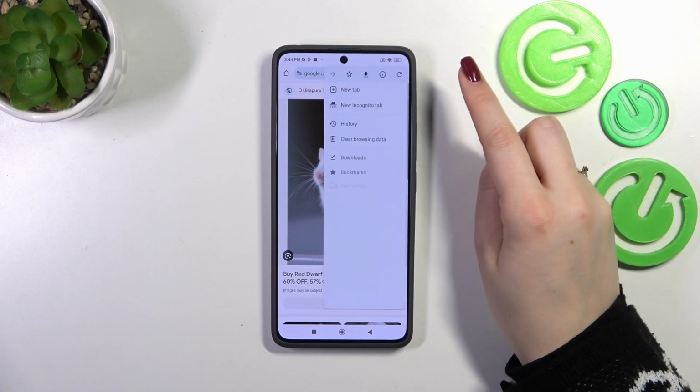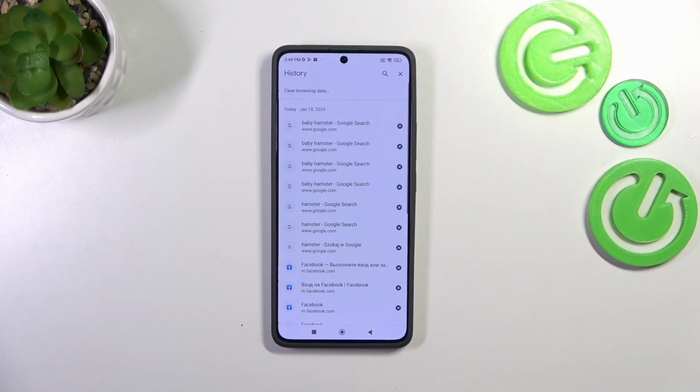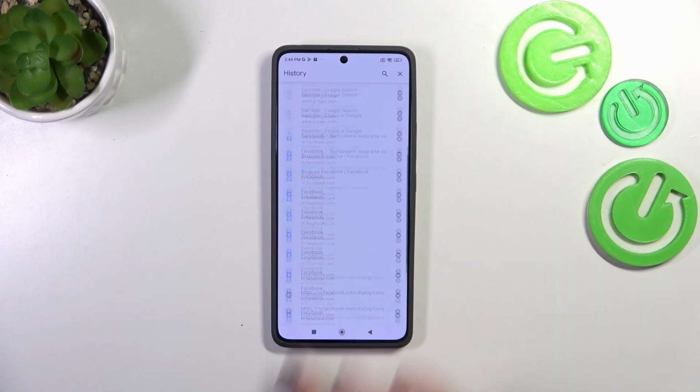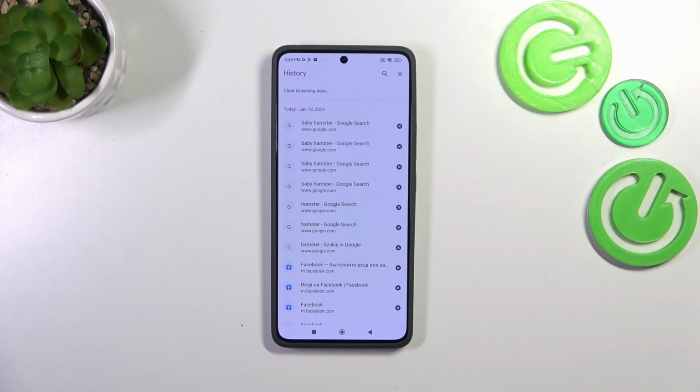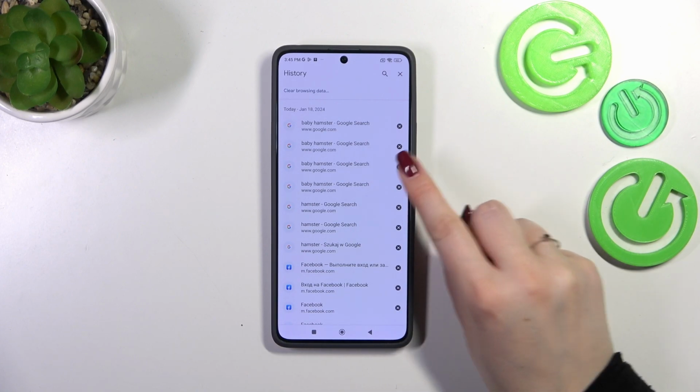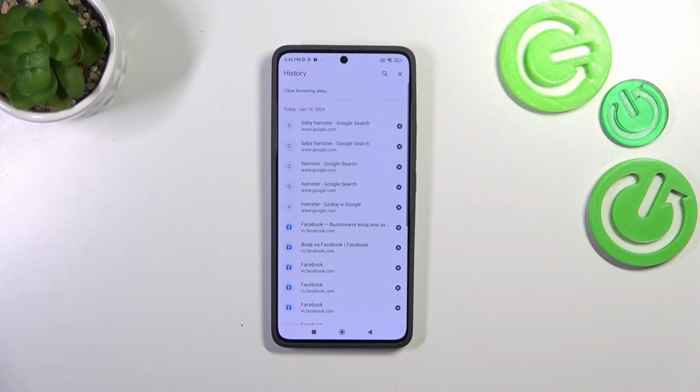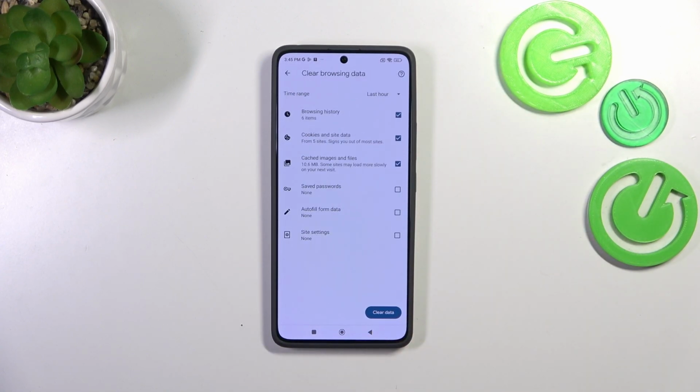So let's, as I said, enter the three dots icon, tap on the history, and right here we've got the list of all previously visited websites. And if you want to, you can remove them manually one by one just by tapping on this X button right next to them. But if you want to do it automatically, just tap on clear browsing data.